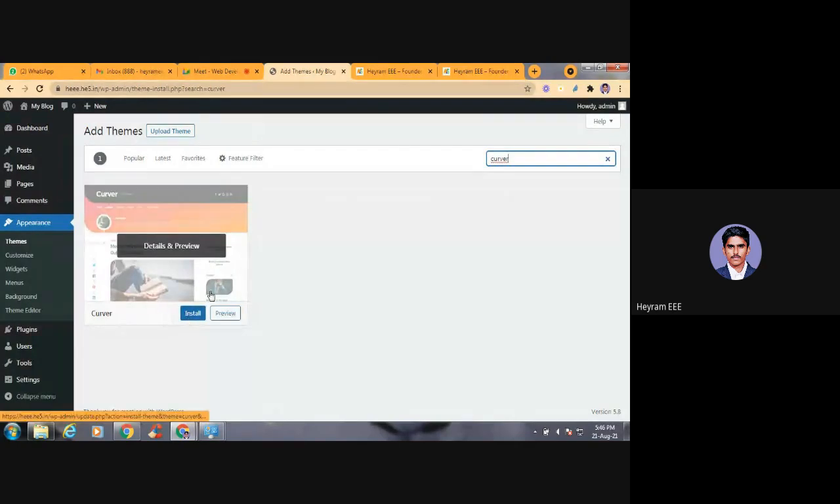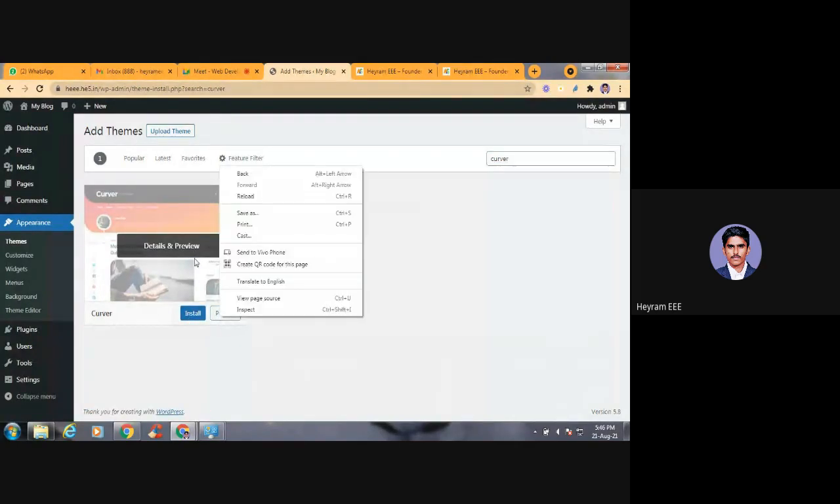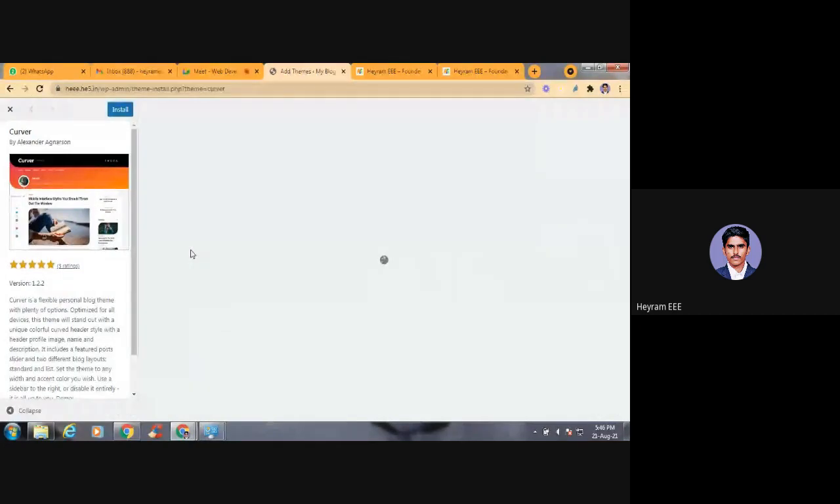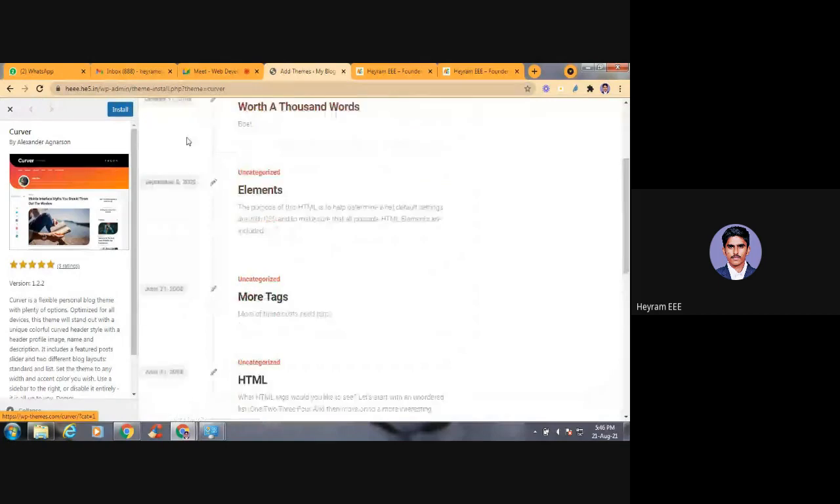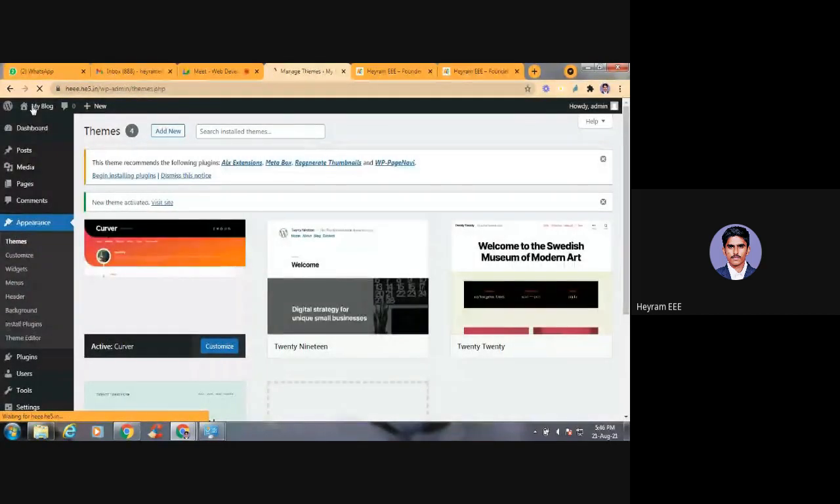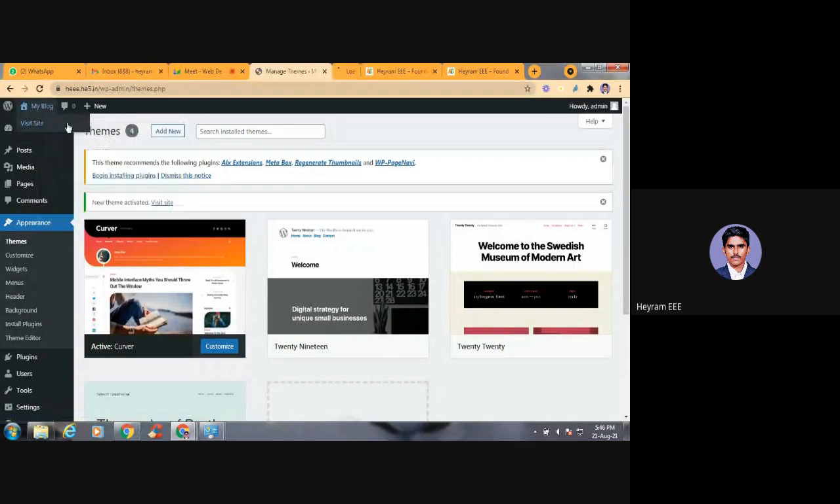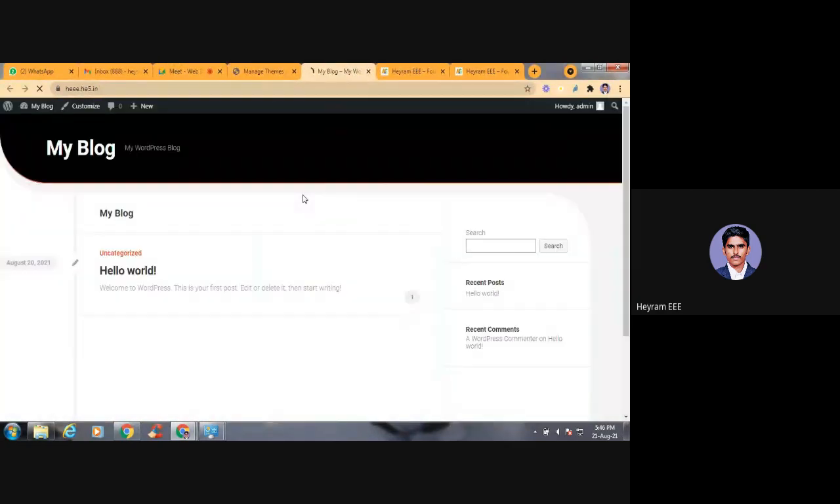You can also view the live preview of that site. If you click on that, you can see the live preview. This is the live preview, and if you need, you can install and you can activate. And this is how the site now looks like. Basically, it starts the home page with the format of recent posts.